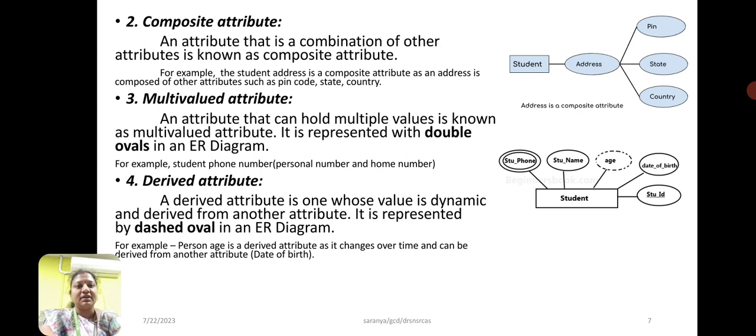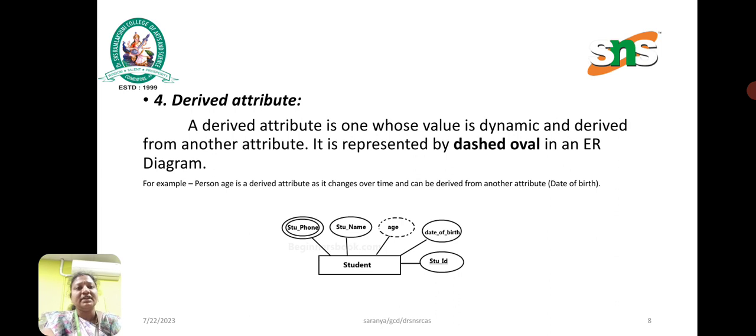Next one is multi-valued attribute. An attribute that can hold multiple values is known as a multi-valued attribute. It is represented with a double oval in an ER diagram. The next one is derived attribute. A derived attribute is one whose value is dynamically derived from another attribute. It is represented by a dashed oval in an ER diagram.